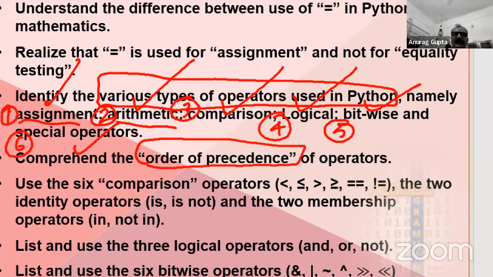If an operand has 2 operators on its 2 sides, suppose it is 4 plus 5 into 6, now this operand 5 has a plus on its left and a multiplication on the right. As you all know, the BODMAS rule, brackets, of, division, multiplication, like that, applies here.